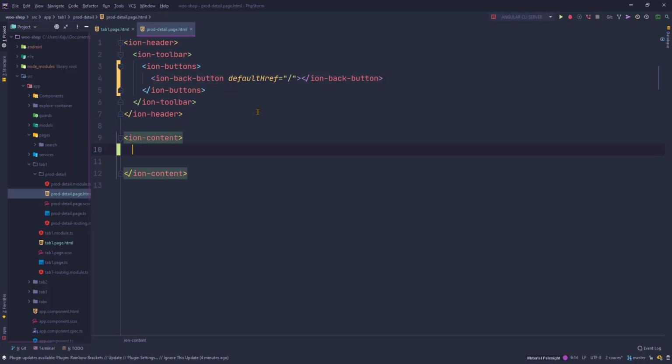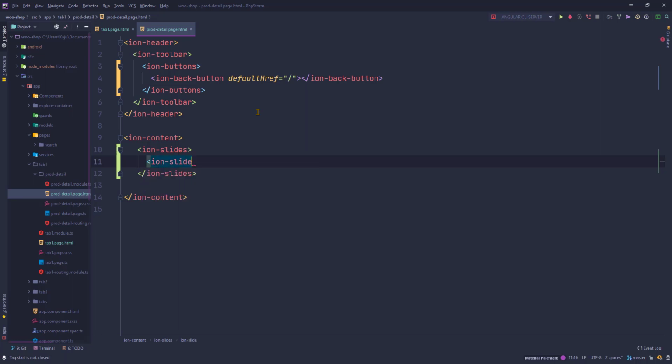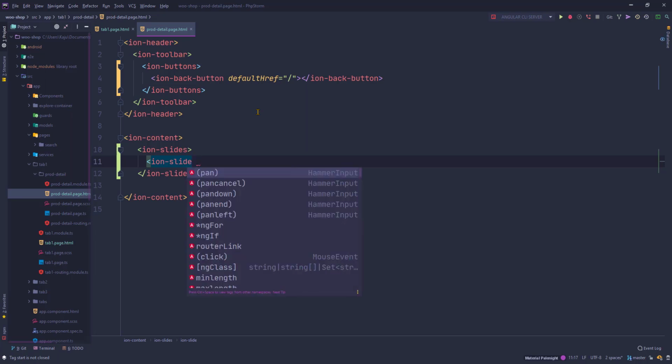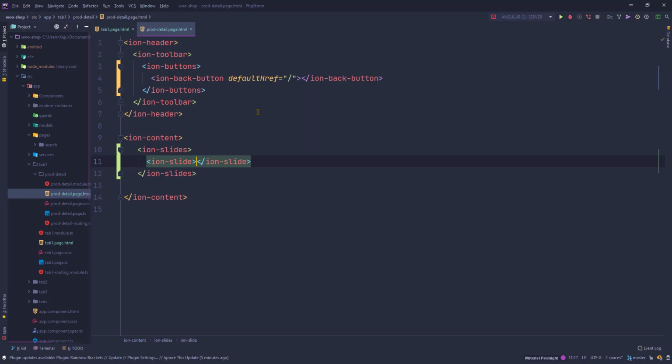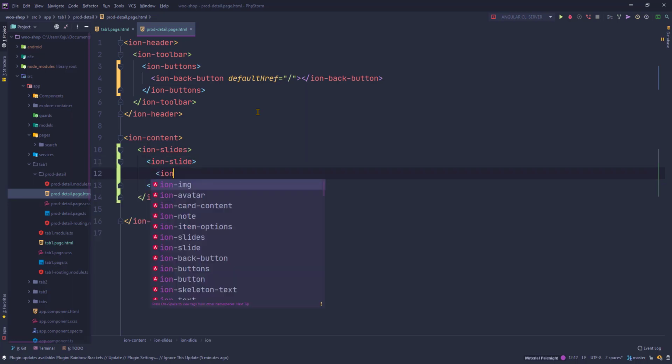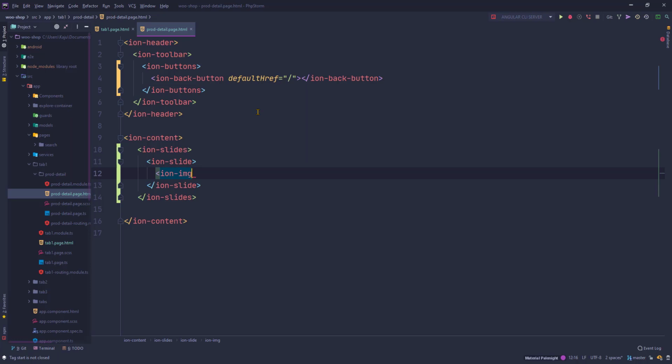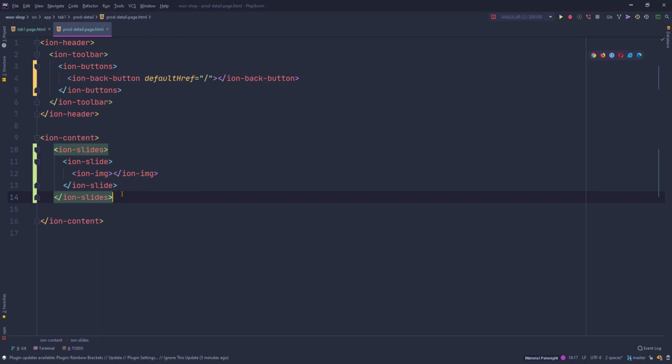and in the content we want to first display the slides. Okay, that will contain the images from our product images array. We'll put an ngFor here later, and inside this slide we will have the image tag, and we'll fill the source attribute a bit later. We need to first define the array in our TypeScript file. Let me minimize this.